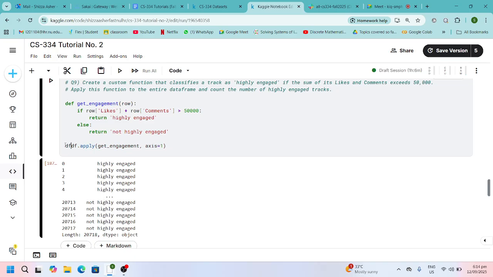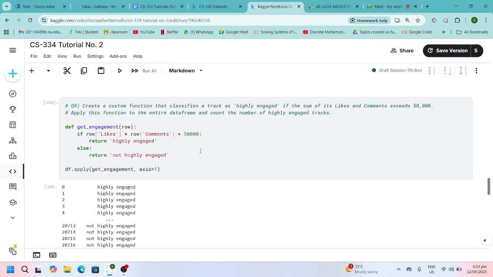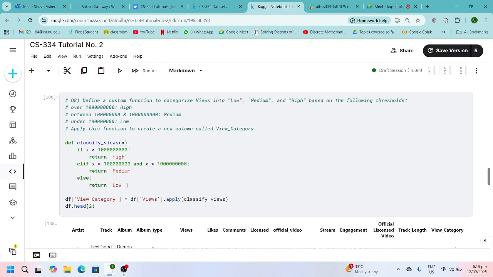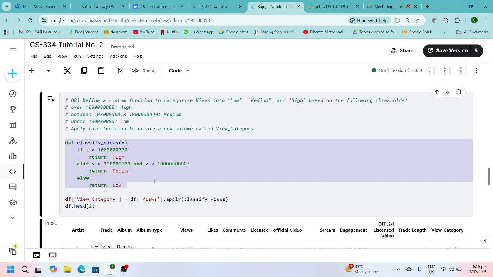Can you please explain this axis thing again? Yeah, sure. And why are you passing the entire row?